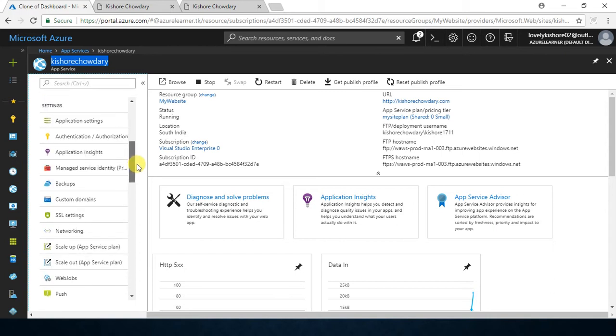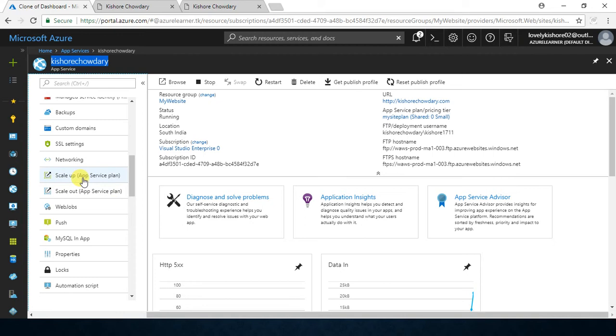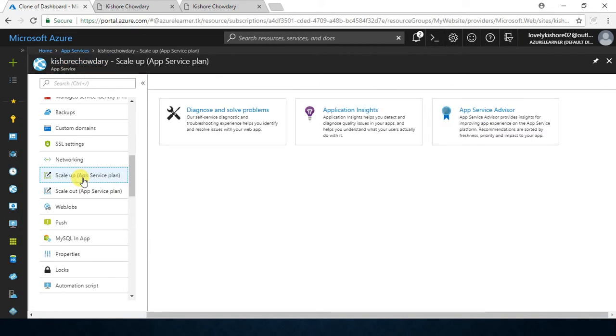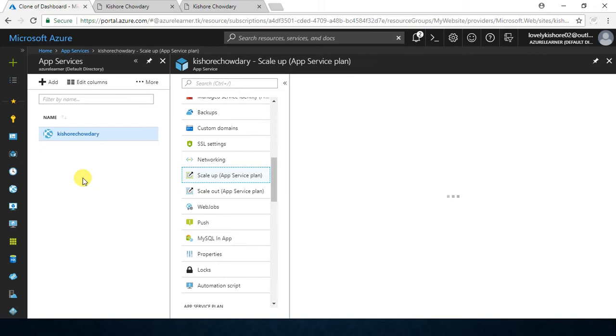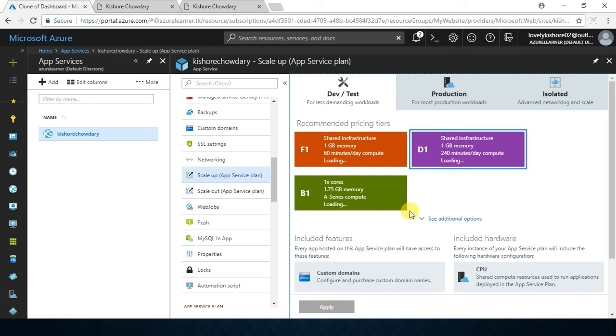Let's go to the scale up option that is available at the left side in my app service plan. Here you can note that I am having an app service plan which is a shared environment, which is the D1 shared app service plan. Let it get loaded. So here we have the service plan that I'm using. There is something like shared infrastructure, in which we have the following specifications.